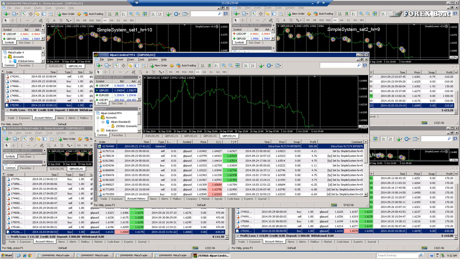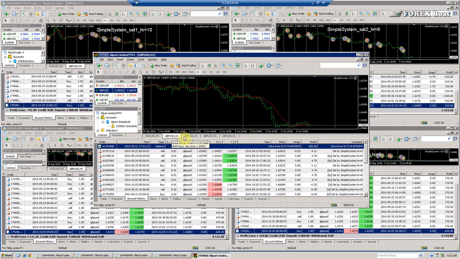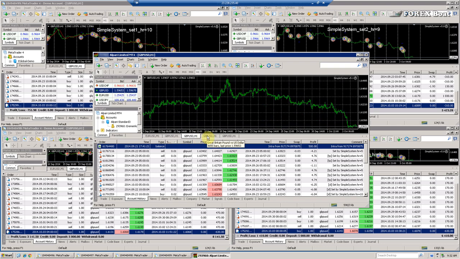In today's tutorial, we will look at the results of our live real test that we ran for the Simple System Expert Advisor. So in front of me here, I've got the terminal that we were running this test in, and as you recall, we had three expert advisors running at the same time. These were all Simple System but with different sets.